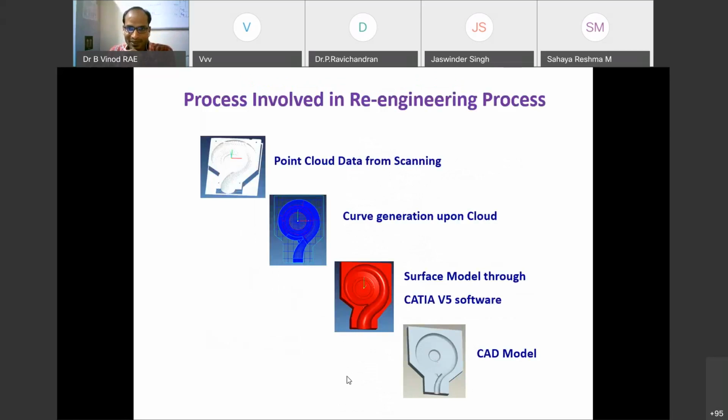The process involved in this re-engineering process: initially, by using this 3D scanner, we scan the entire component and get the point cloud data. It has millions of points. From the point cloud data, we use software like Geomagic, CATIA or SolidWorks, take sections on the point cloud data, then draw curves over the points. Like in AutoCAD, we pick 3 points to draw a curve or 2 points to draw a line, the same principle. Like that, we draw the entire curve, whatever feature or curve we need.